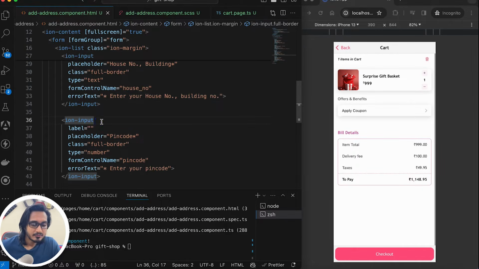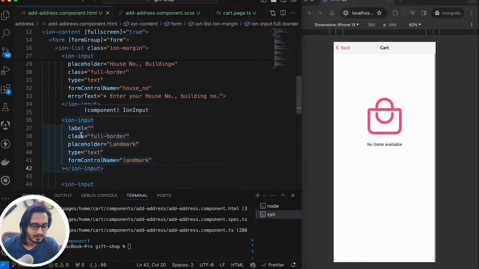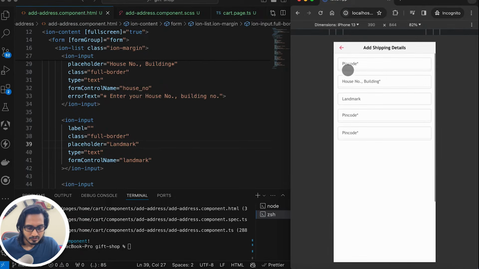The next one will be for the landmark. So for the landmark, we won't be having anything called mandatory thing. So this will be the one for the landmark where we are just passing it up. Now let me show you. So we have pin code, building, landmark is prepared. Other two I'm just going to prepare right now.